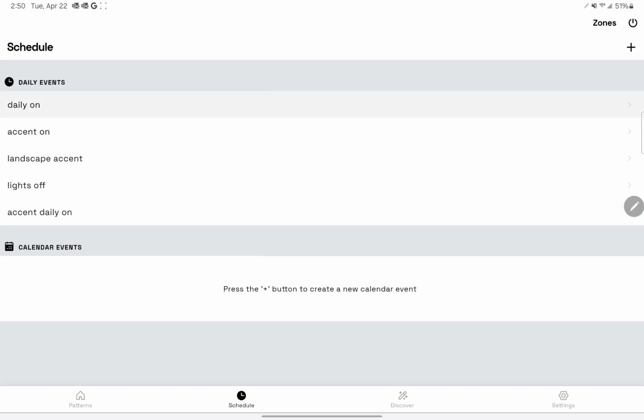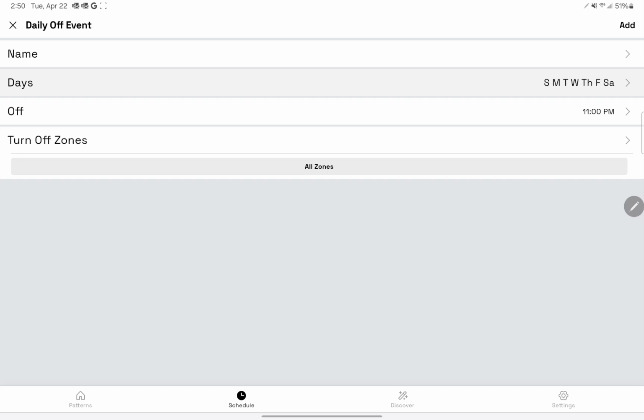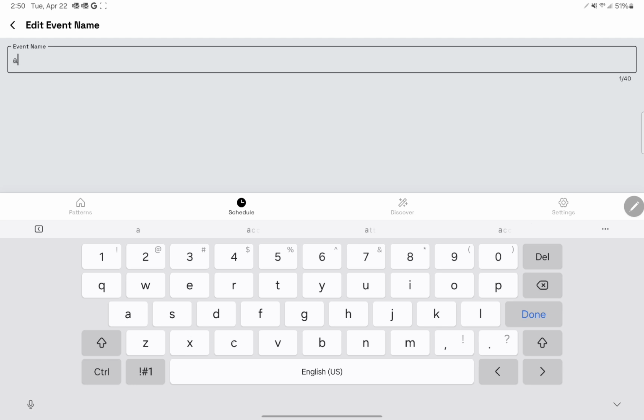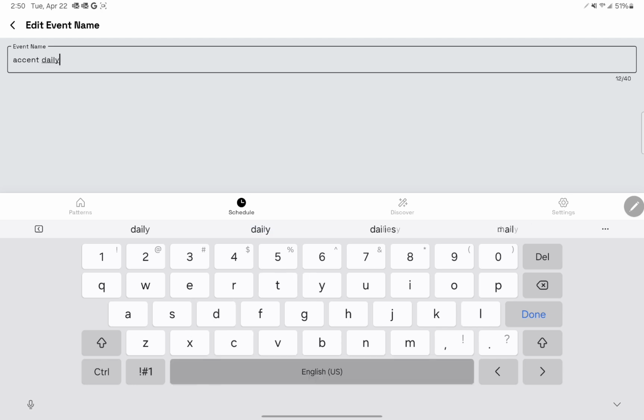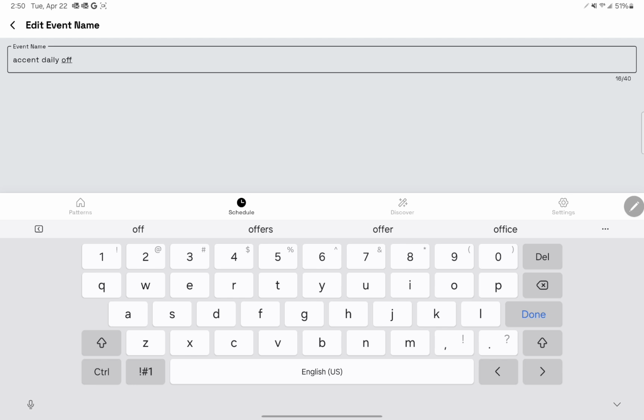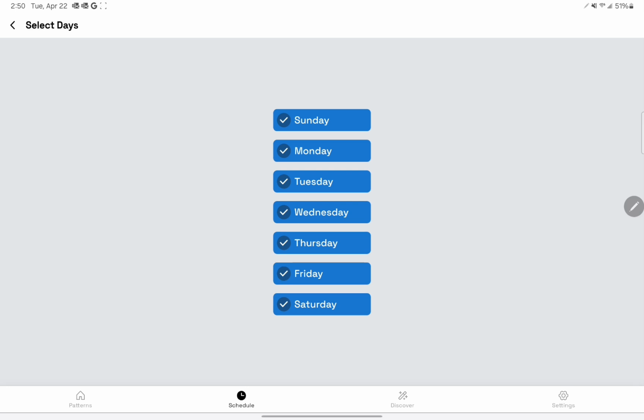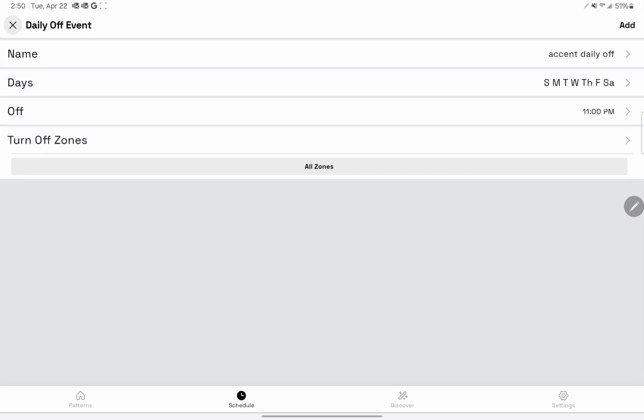Now that we have our on, we're going to want to create our off. So we're going to press the plus sign again, and we're going to do create daily off. I'm going to go rename it, and I'm going to do accent daily off, and then back arrow. And then you're going to want to do the same days that you selected in your daily on. Back arrow, and then off.